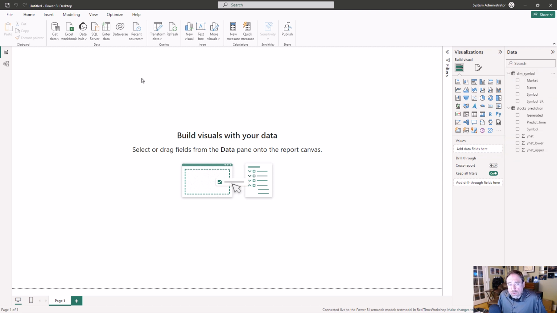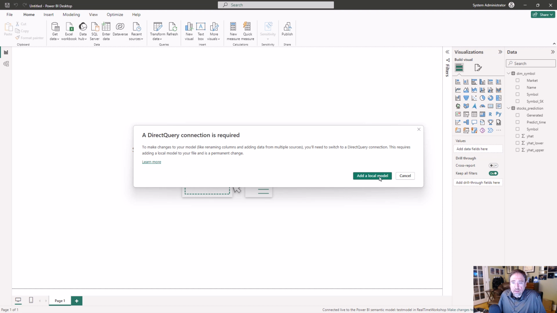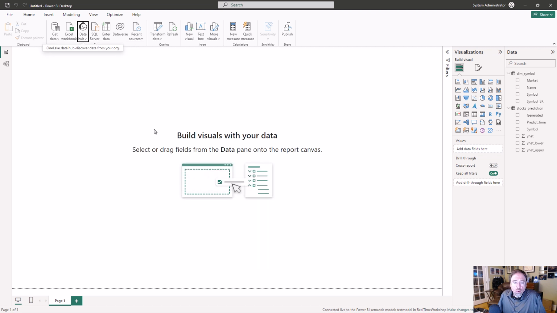Now, the other thing we want to do, the concept behind this composite report, is that we would like to have some real-time information as well. So in our workshop, we have a KQL database. It is our hot path. So all of our data that's coming in for our real-time reports is in a KQL database. So we'll connect to that. That requires a direct query connection. So we'll change it to direct query.